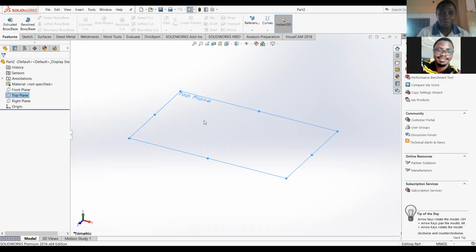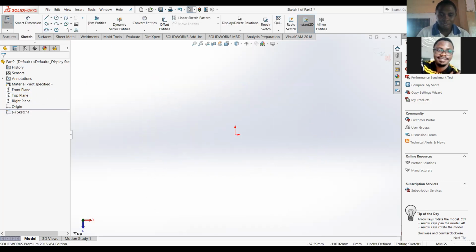Right. So, exercise 12. Okay. Let me start from the top plane. Sketch. Top plane sketch. Then, let me think, I can share this screen to that exercise. Share exercise 12.